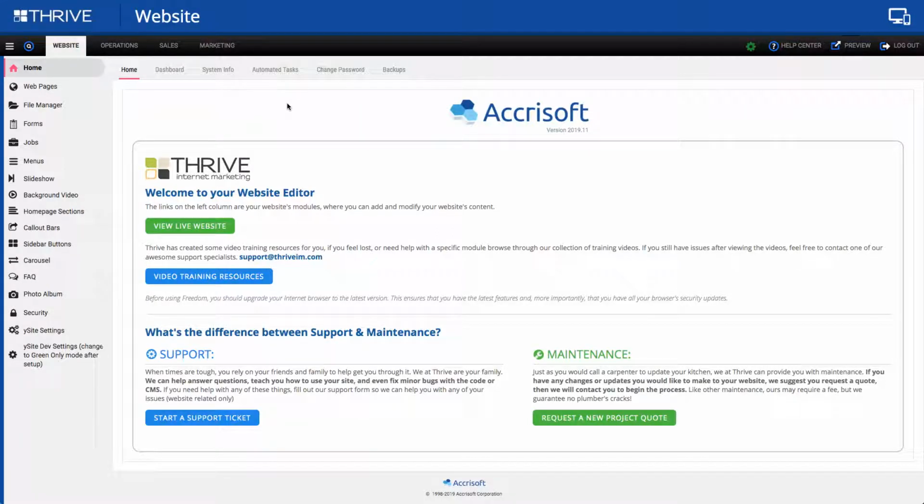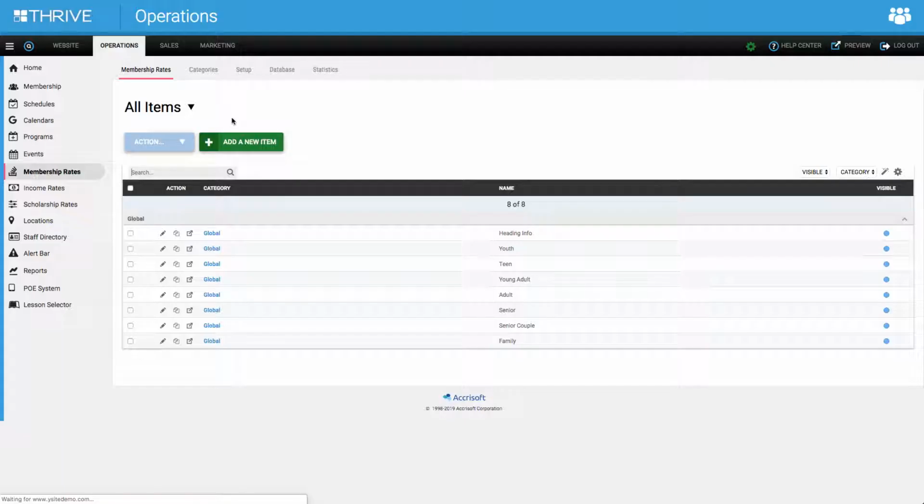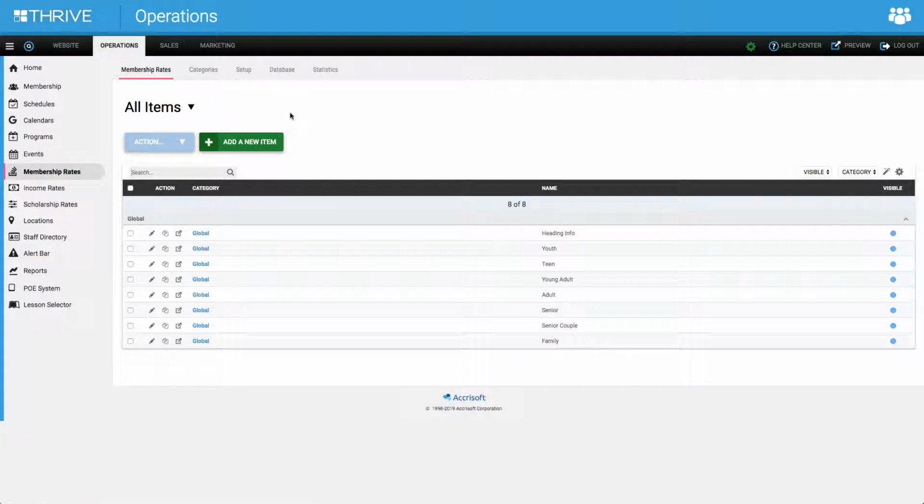Hi, today I'm going to be talking about the Membership Rates module. This is located under the Operations tab, right here, labeled Membership Rates. This module is going to allow you to control your membership rates in a table-based format.